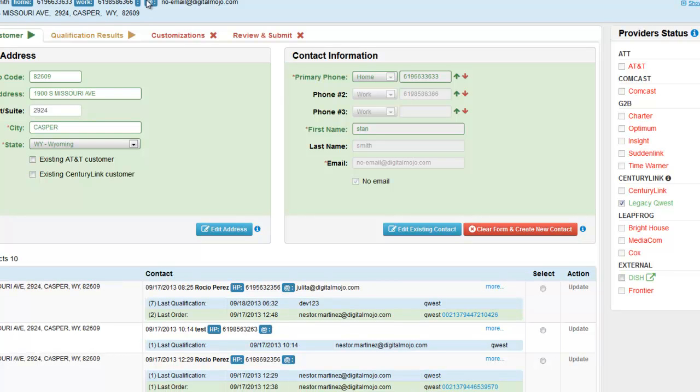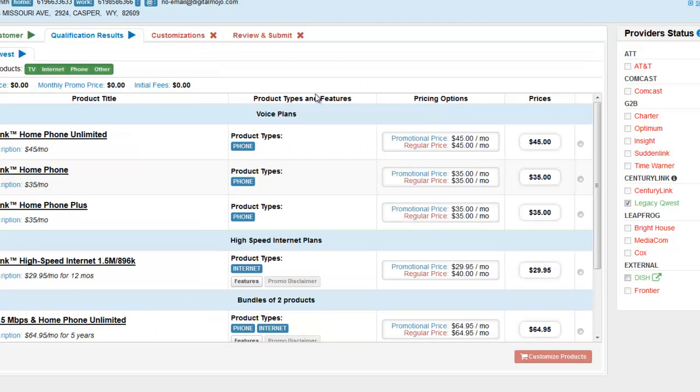As you can see, this is being saved on Sales Engine. It did move me back into the Qualified Customer tab. Then I would just move back to the Qualification Results tab. But that has been updated, and it's the same qualification that you did at the beginning for the same address. Okay, so now that I'm done with the widget, I want to focus on the Qualification Results tab.